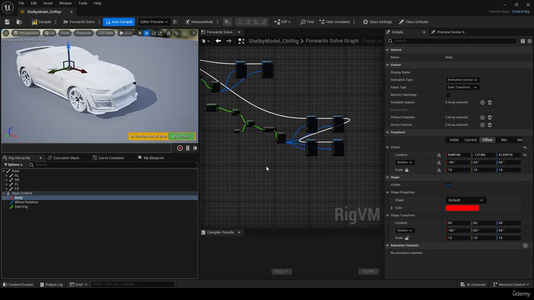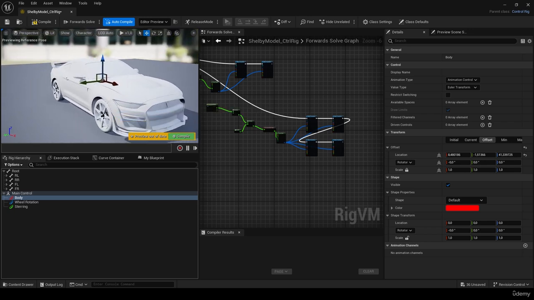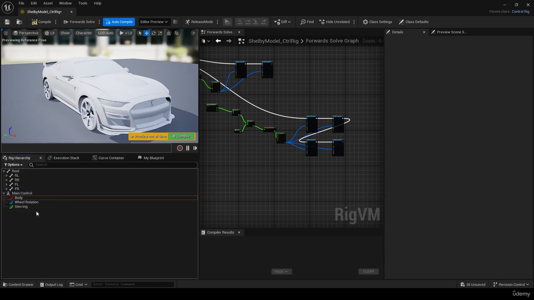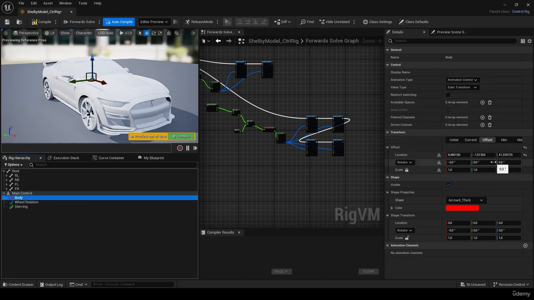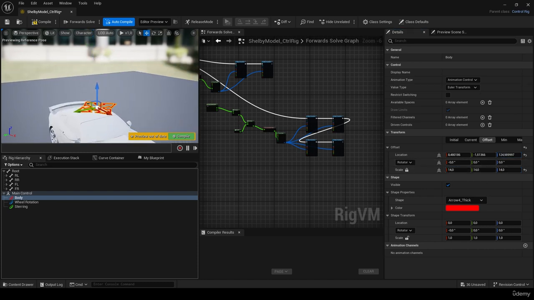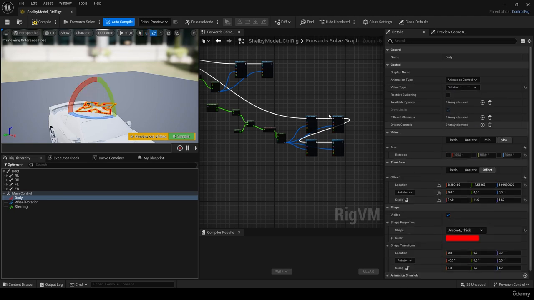Now it's time to add some limitations to our settings, for our steering, wheel rotation and body, because it will be easier for us to animate it inside the sequencer later, and to add some arrows to see our controls better. So first let's click on a body and here shape, arrow 4, solid or tick. Okay, let's be tick. It's up to you guys. And now let's move it up a bit, and now scale it to 14, for example. Okay, that's good. So here the value type has to be a rotator.